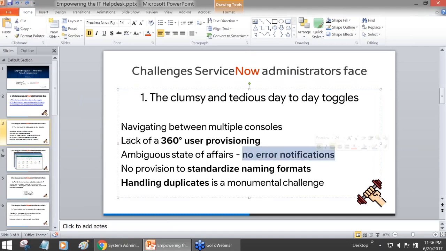When it comes to the native ways of provisioning users or performing any of your AD tasks, the error notifications are completely not available. So you would be totally stranded, having no clue as to what's actually happening. You would have no idea. Say, for example, your Exchange server is down. You'd never know what went wrong unless you're prompted with that. So you'll be stranded midway if you're not given error messages.